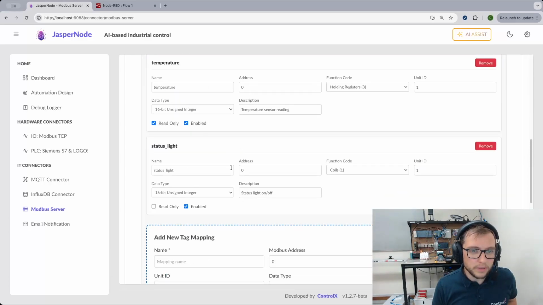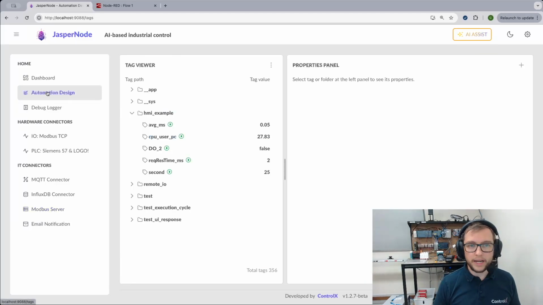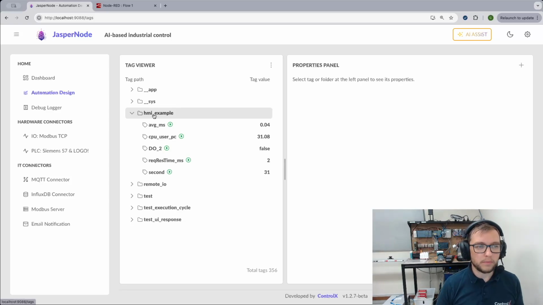Here we have a couple of examples and you can add more. But the easier way is to use the AI assistant. What we're going to do is ask the AI to serve this HMI example folder over Modbus TCP. So let's go ahead and try.